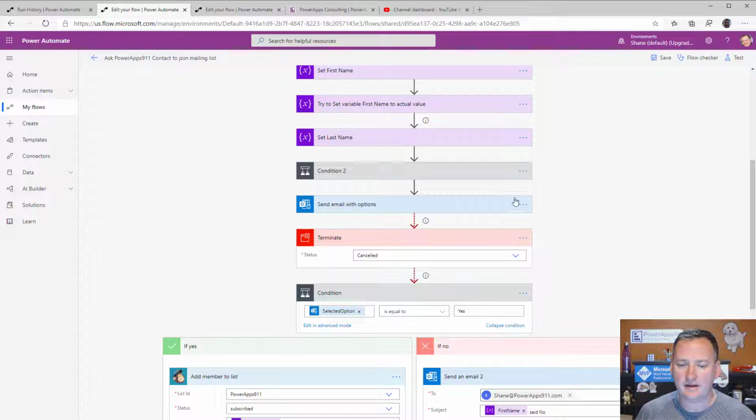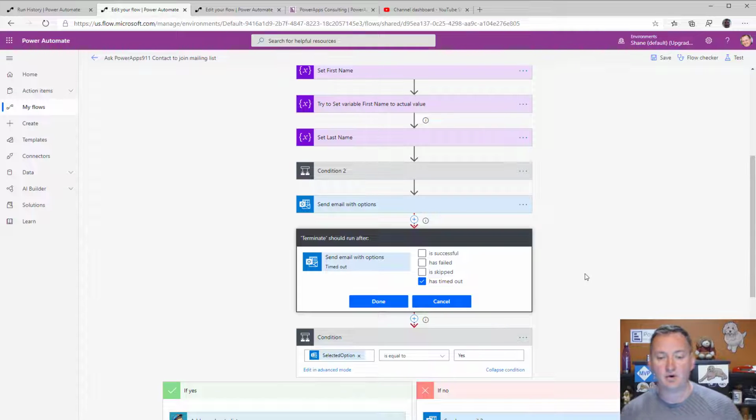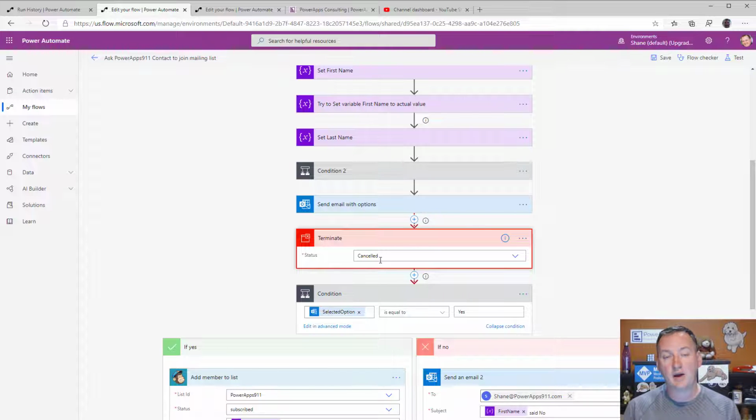Now, if you've got a keen eye, you might notice that there's little red dotted lines right here. What is really important to understand, this is a great feature that not enough people use, is there is a feature here called configure run after. The configure run after step, by default on everything, is this: if the previous step was successful, do this. Well, here I want a different behavior. I want this terminate step to run if the flow times out, right? So if this step right here times out, then this runs and it sets it to cancel. So that way I have successful flows, I have canceled flows, and then the only ones that are failures are actual flows that break because something was wrong.